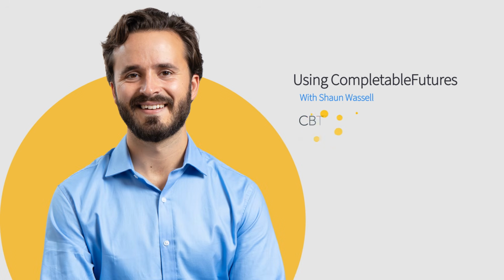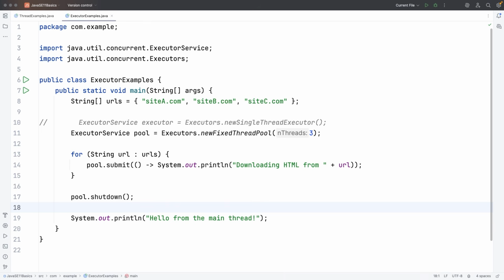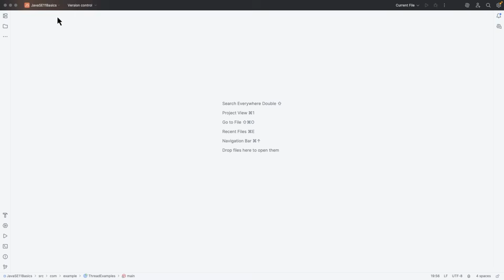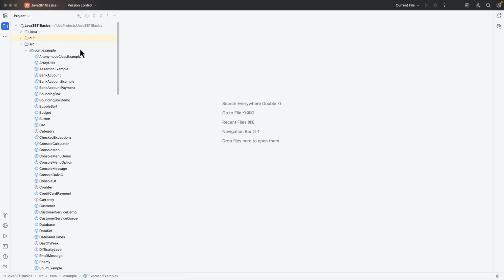All right, so at this point we've seen how to use threads and we've also seen how to use executors. So the last thing that we're going to take a look at, the last construct that Java provides us with for working with asynchronous code, at least in Java SE 11, is something called CompletableFutures.